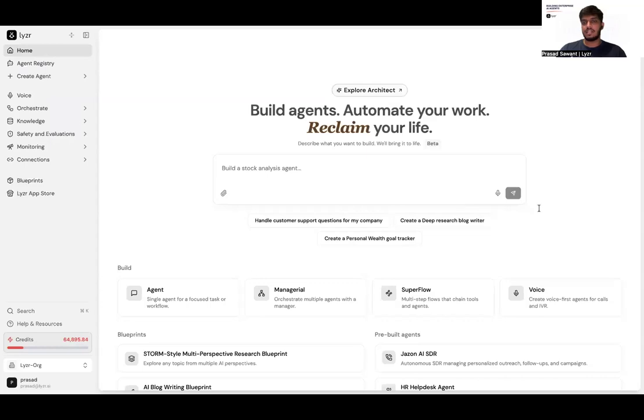Yes, the three sub agents will work together, but the manager agent is going to control how they work together. They are not going to link the three sub agents together.